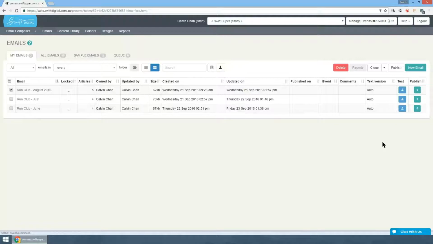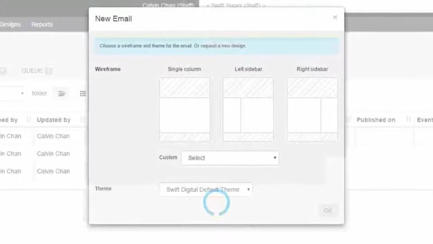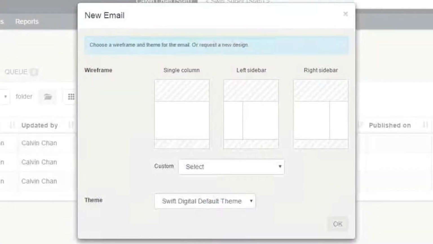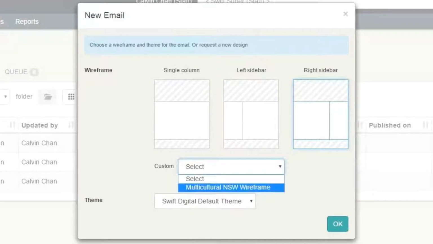To create a brand new document, go to the far right-hand side where it says New Email. Click on this and it will come up with two options for you to choose from. There will be an option to choose your wireframe, which is the general structure of your email. In this case, by default, the single column with the left-hand sidebar or the right-hand sidebar is selected. There may also be custom wireframes available to you depending on how your account was set up.